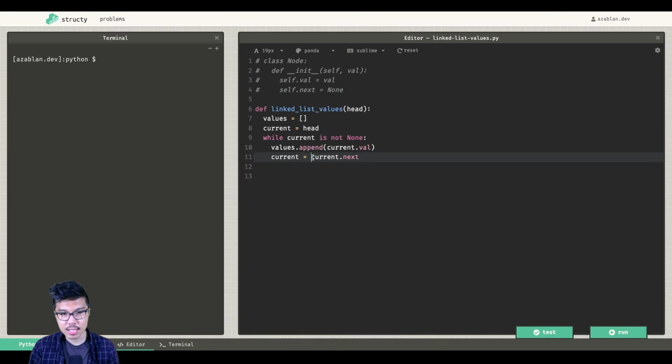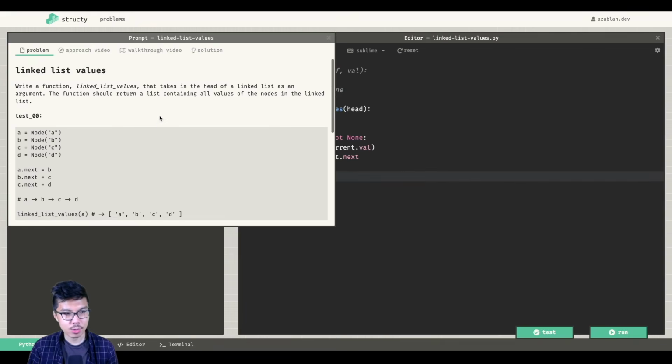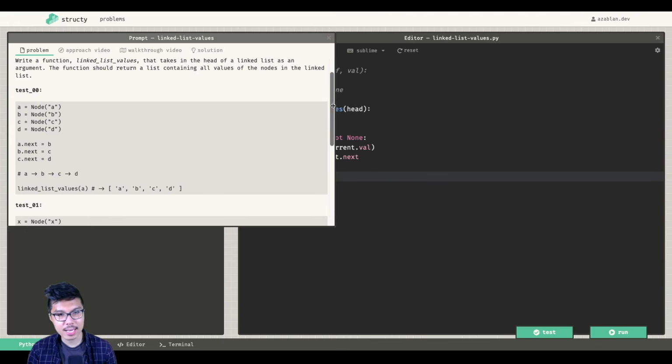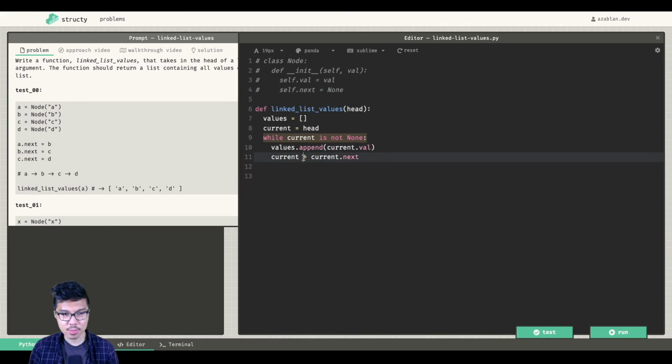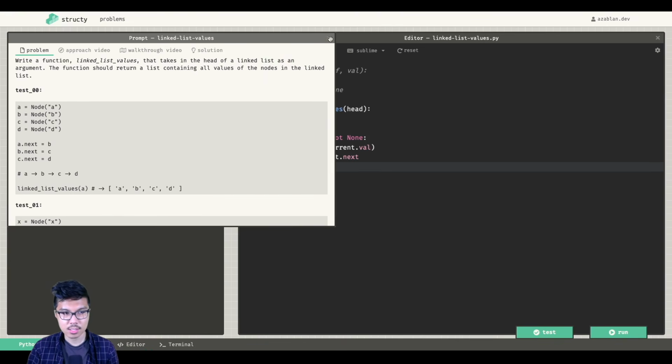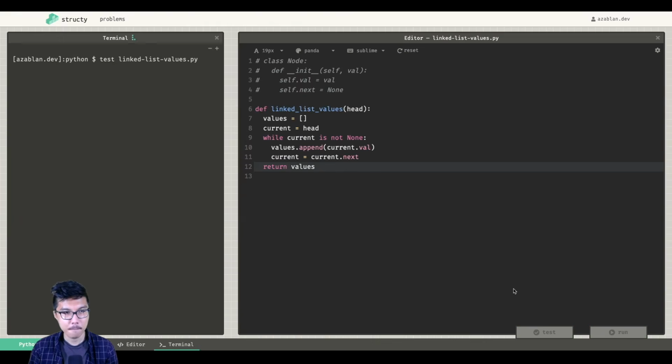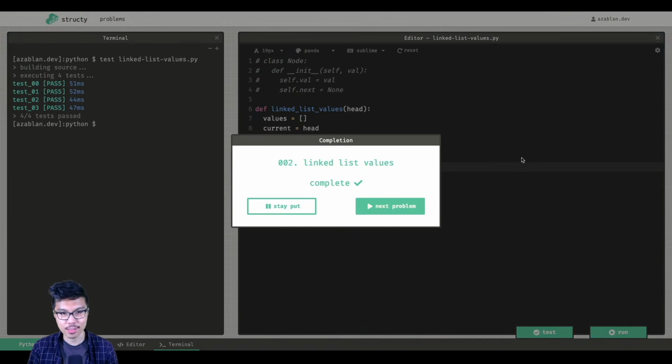Notice that here we take the right-hand side and we store it into the left-hand variable name, really just shifting our point of view. I know eventually, once I get toward the end of my linked list, let's say that right now our current is D. When we set current equal to current.next, we would be setting our current equal to none. And that would actually exit this while loop, at which point I just want to return the values list. Awesome, so we'll give this a test run, see what we get. Nice, and there we have a solution for this one.